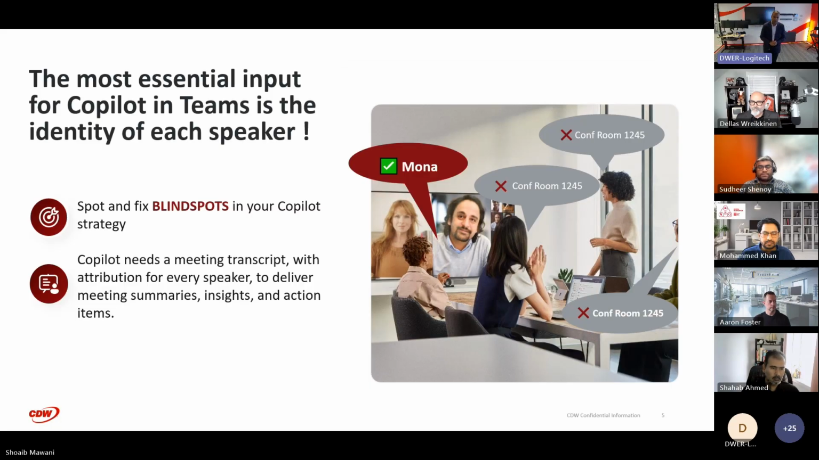Now, for Copilot to deliver real value, it needs to understand the context of who said what, when did they say it, and in what setting did they say it. Now, in a one-on-one scenario where you're joining in from a laptop or a mobile device, it's easy for Copilot to understand who is contributing to the meeting, right? You're logging in with your user ID, with your identity, so whatever contribution you're making in a Teams meeting or a conversation, it's easy to tie that back to your identity. So it's easy to get that meaningful meeting summary or action items out of those meetings.